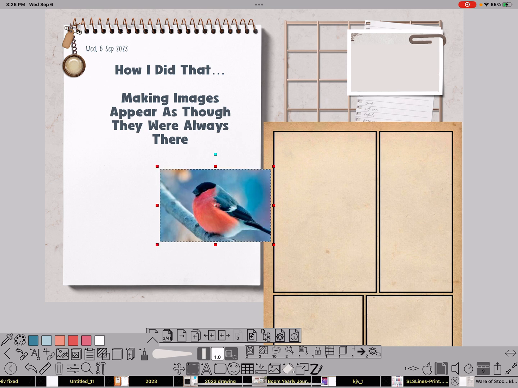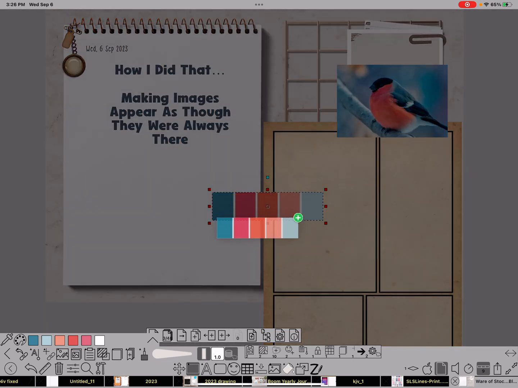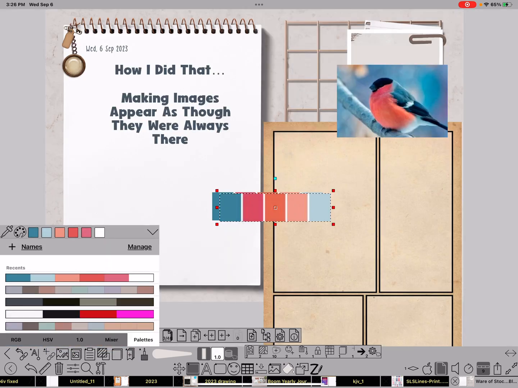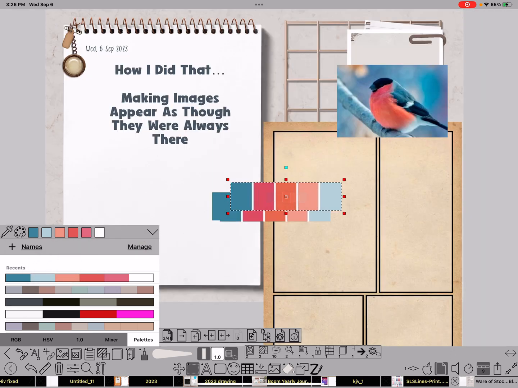So now I've got this picture and I've got this, and I just drag and drop it to create the palette. I just hold down on the little square and drop it into the palettes. Got to have it open. Just drop it down into here like that, and it will create a palette already done. So now this page is ready and waiting.